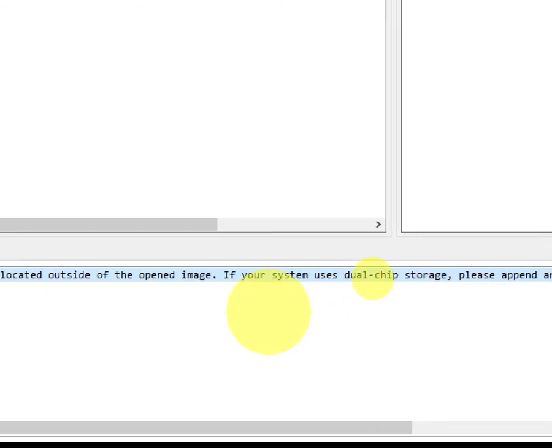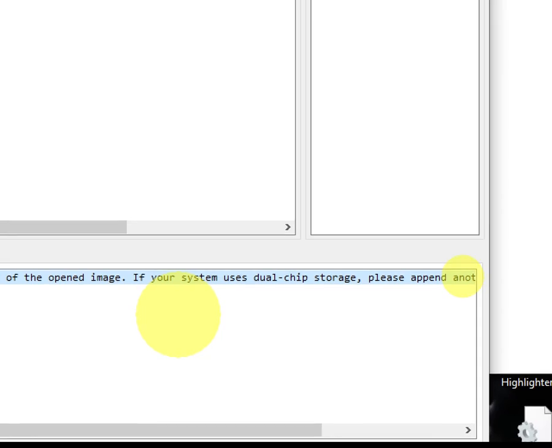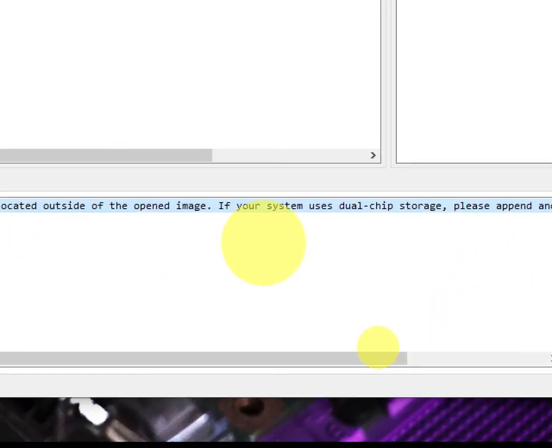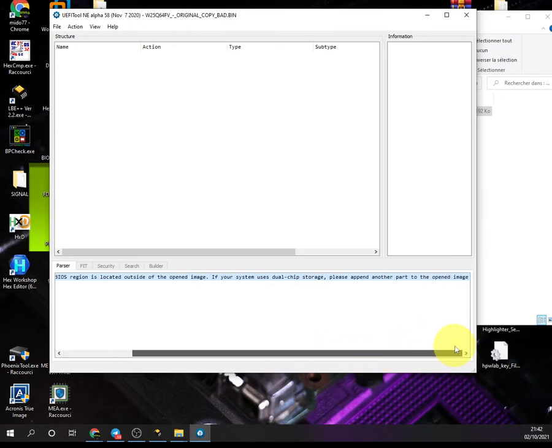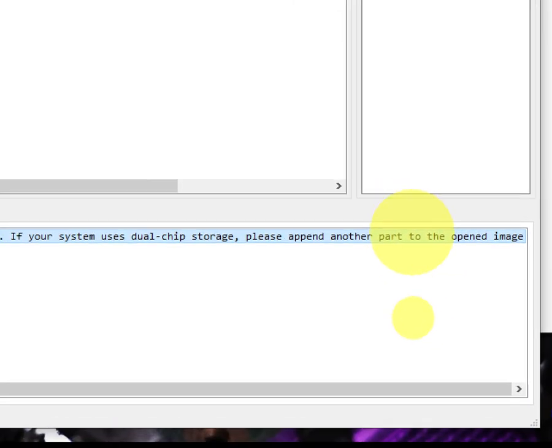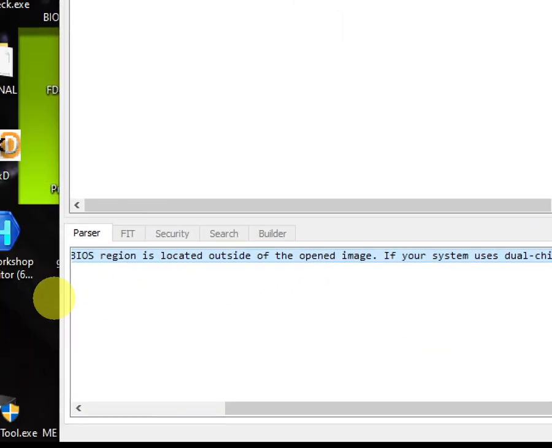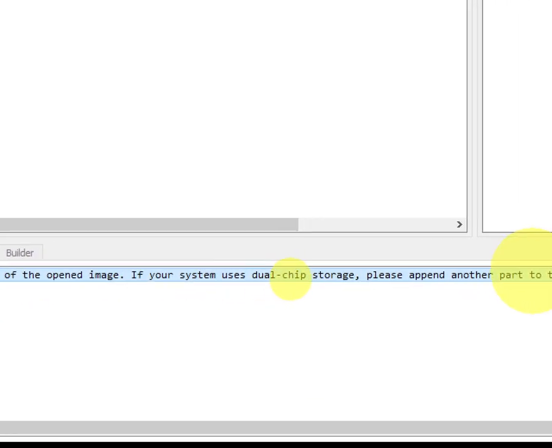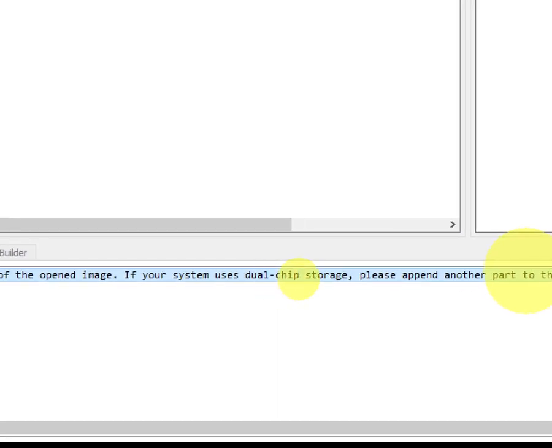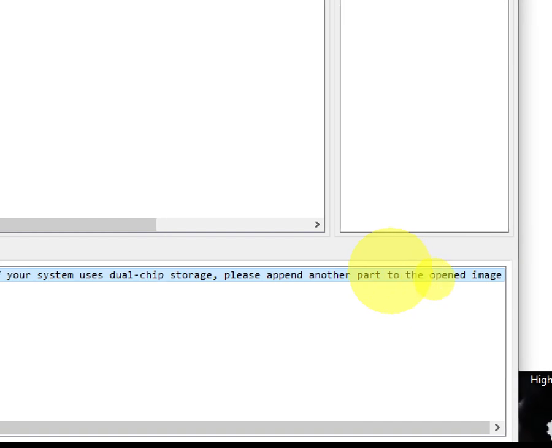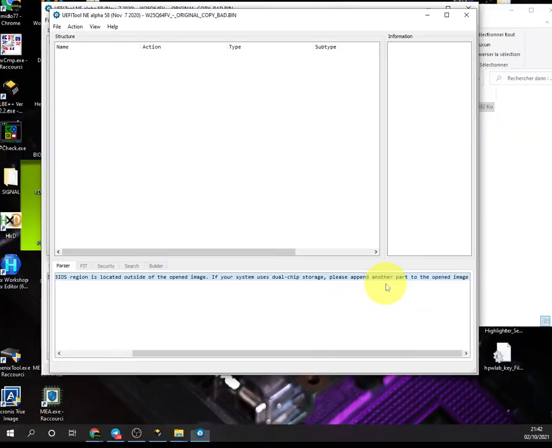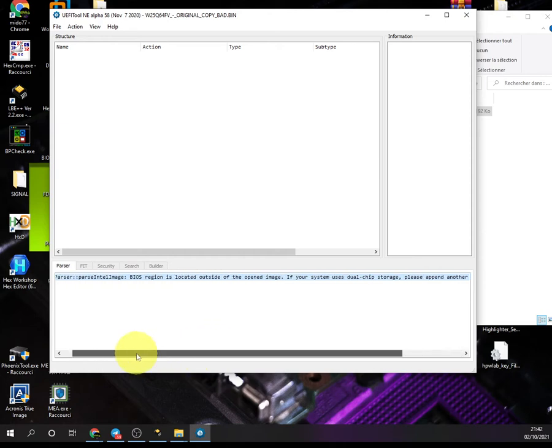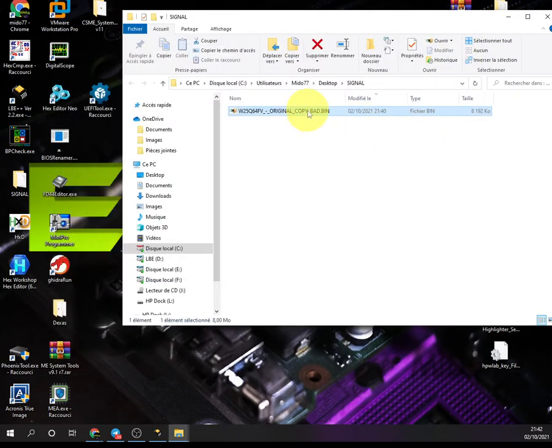If your system uses dual chip storage, please append another part to the opened image. So BIOS region is located outside of the opened image. If your system uses dual chip storage, please append another part to the opened image. So the message here says that this file is not a full BIOS file.